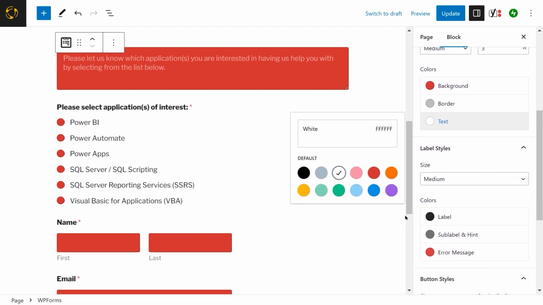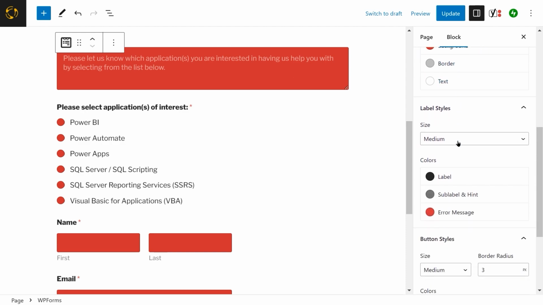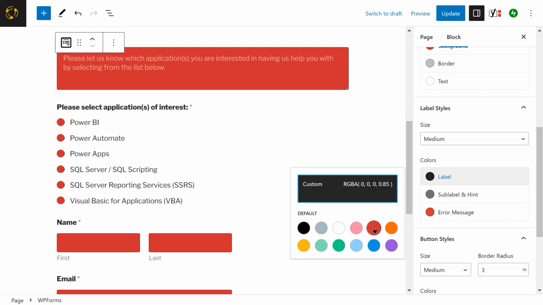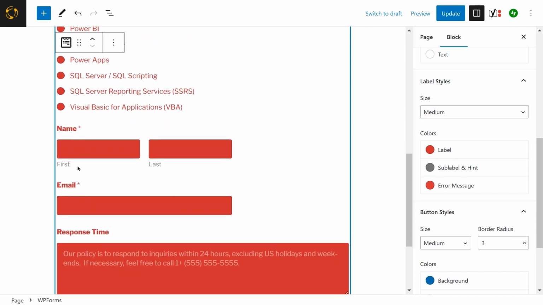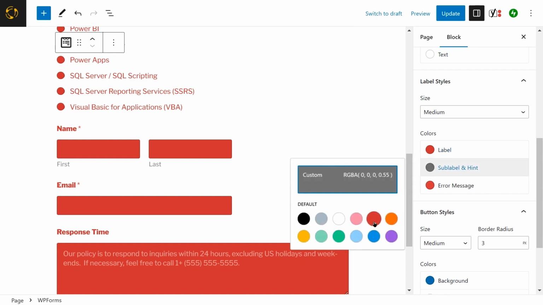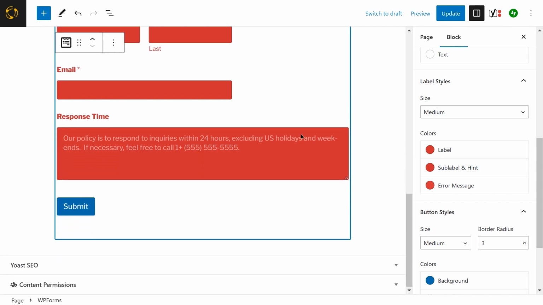And then on the right side, I'm going to keep scrolling down. So under field styles, that was colors. Now we're at label styles, and we have colorations here too. So the label, I'm going to make that reddish color as well. And let's see. So a sub-label would be something like first and last. I'm going to make that red as well. And you could choose other colors, obviously, if you'd like to.